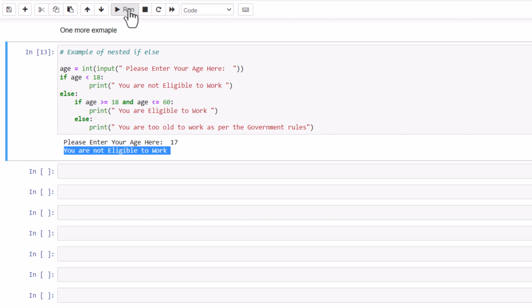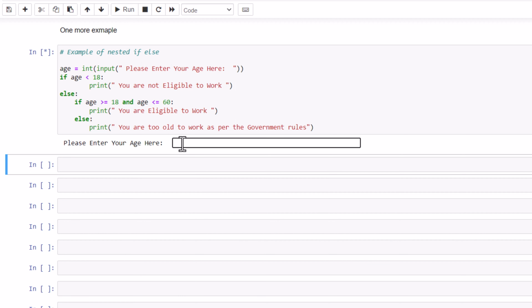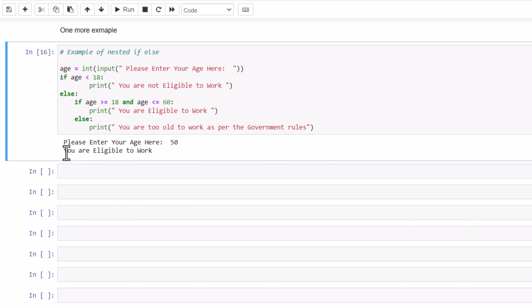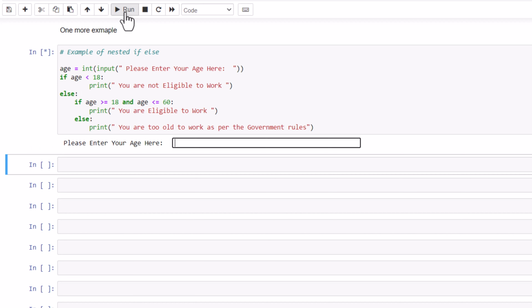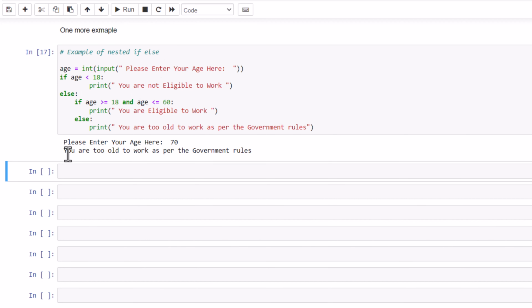And if you run again and give 50, this time you can see that you are eligible to work. And if you run again with value 70 and then press enter, you will be able to see that you are too old to work as per the government rules. So this is easy, isn't it?